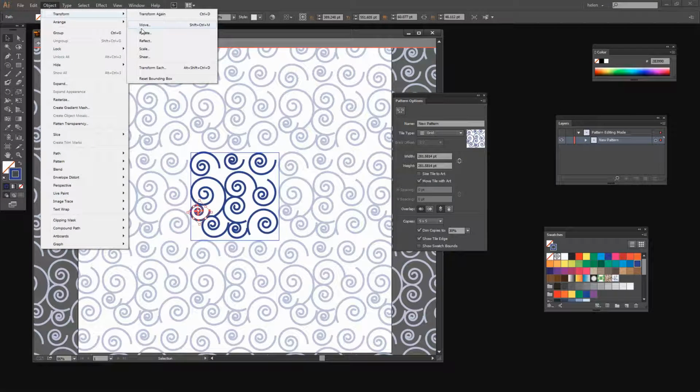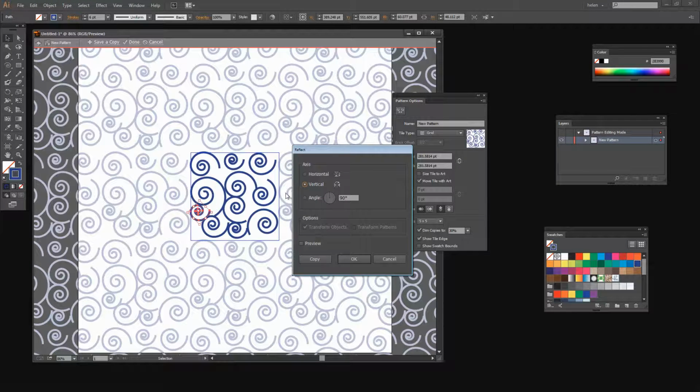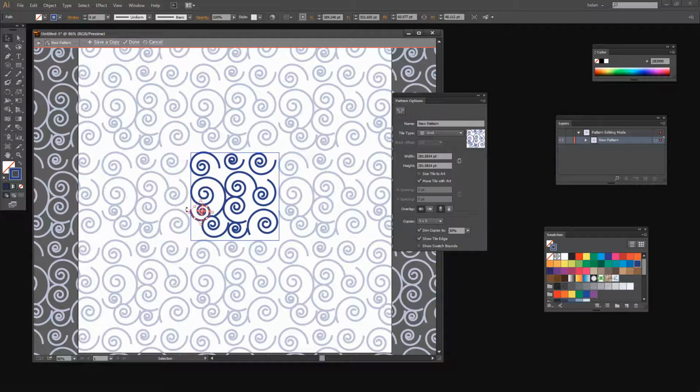Here I'm just going to reflect this shape that I have selected. I'm going to reflect it across the vertical axis and just click OK. So it's possible to reflect these horizontally or vertically as well as rotating them. You want to do this to get a little bit of visual interest into the pattern so that everything's not pointing in the same direction.